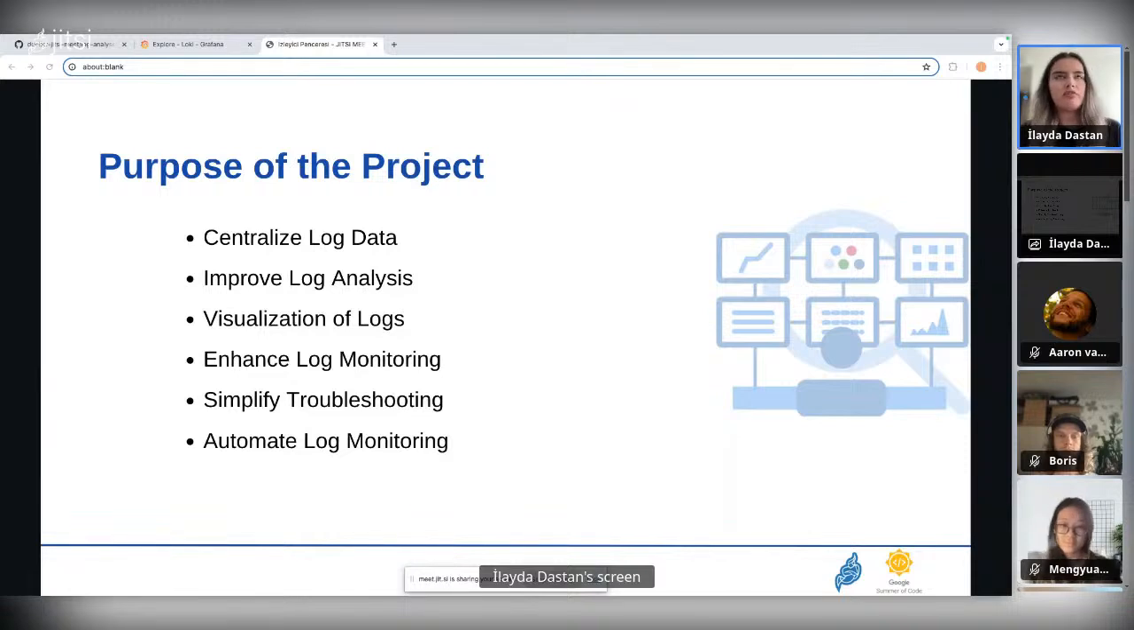Another goal is visualization of logs. We aim to visualize the logs. Visual representations like graphs and charts will help us understand the data better and identify trends or issues quickly. Of course, enhanced log monitoring, better monitoring, is another goal. Simplified troubleshooting: finding and fixing problems will be easier with this project. And of course, we want to make log monitoring automatic. So these goals will help us make our system more efficient and reliable.